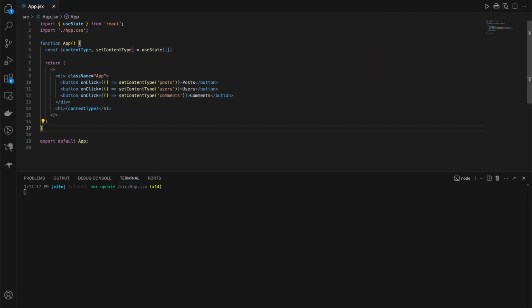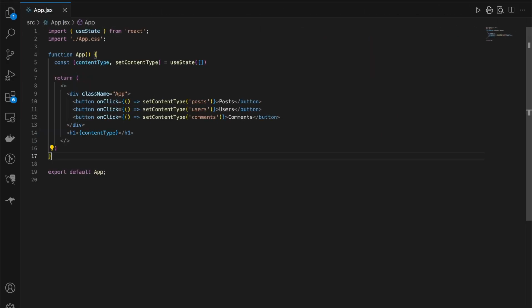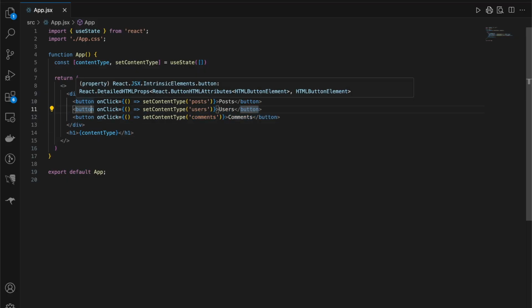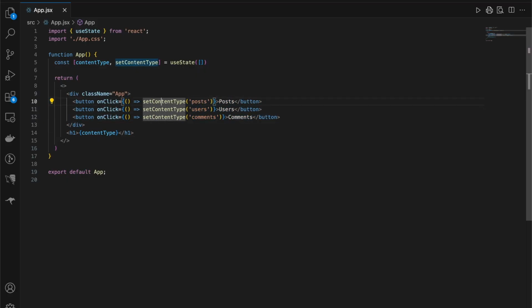So let's look at an example. Here I have some starter code. Let me increase the font size for you guys. So here I'm just using useState. We do not have useEffect as of now. And I have 3 buttons. And on every click of the button, we'll just set the content type. In case of posts, we'll set it to posts. In case of users, we'll set it to users. And for comments, we'll set it to comments. If you do not know how to use useState, please go and watch my video on useState.